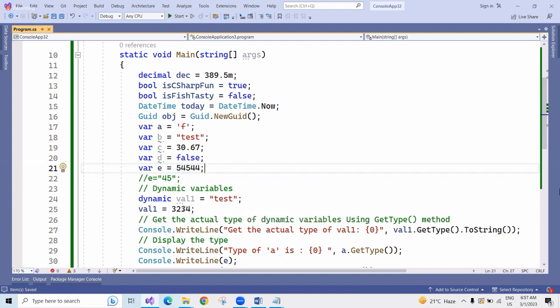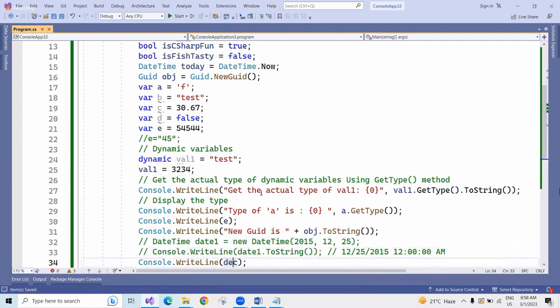Similarly dynamic. See here what happened, I have given value 1 equal to string, and value 1 I'm just overriding with 3234. This is dynamic. So dynamic is also the same as var. And I'm just printing all those things here.